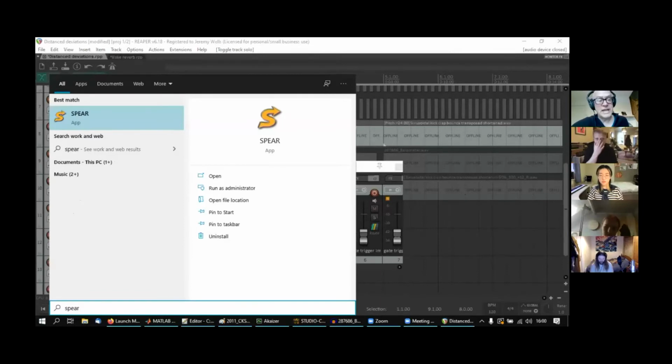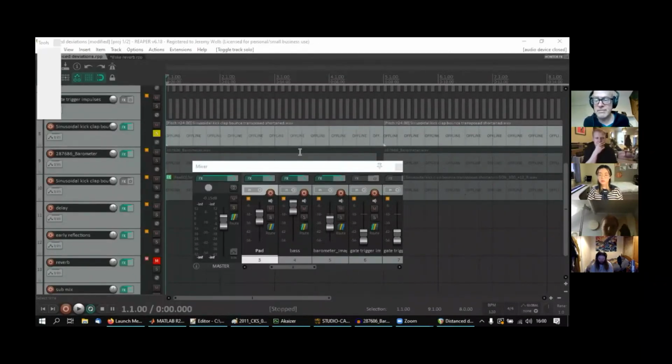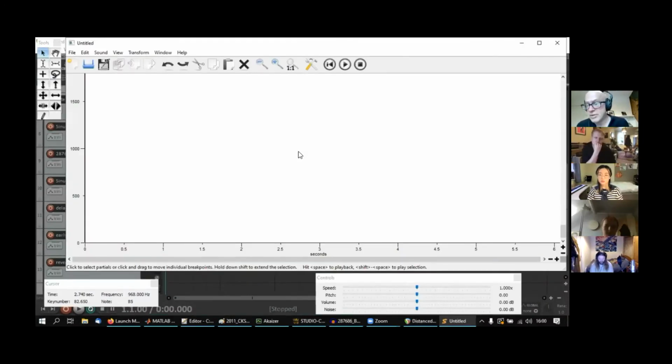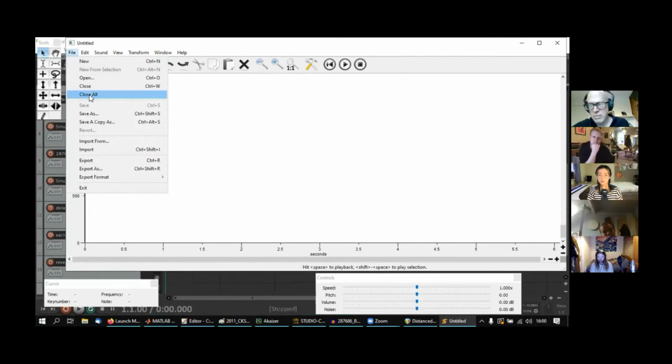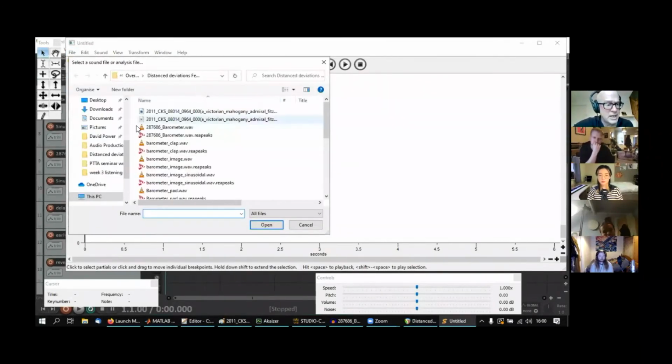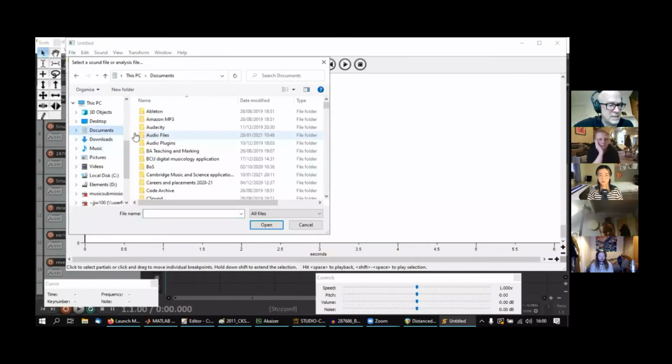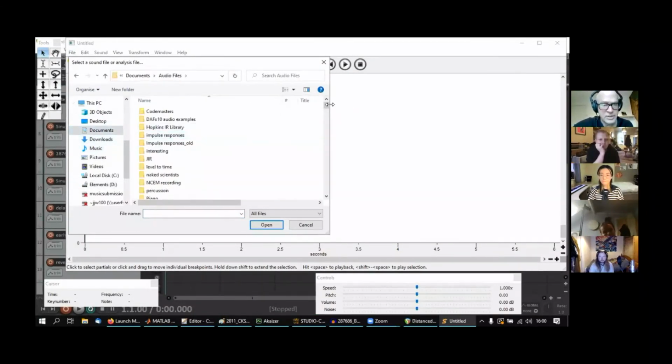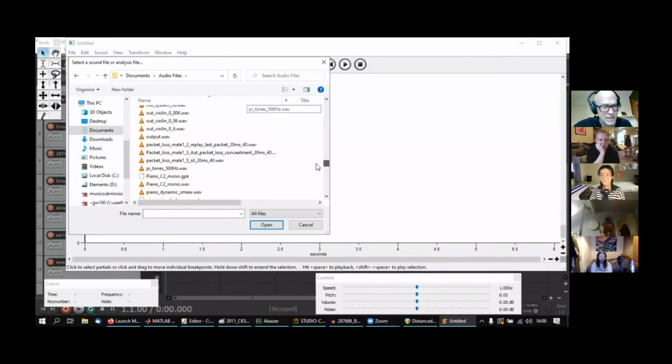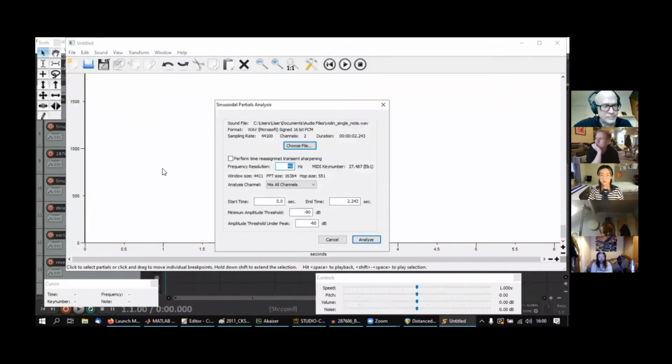Now, Spear was the outcome of someone's PhD thesis who was doing some investigation into sinusoidal analysis and resynthesis of sounds. I'm going to load up a sound. In fact, I'm going to load up something completely different just to show you what's going on here. Okay, so I'm going to open up a sound, but what I'm going to go for is audio files. I'm going to go for a single note of a violin. Yeah, there we go. Fine.